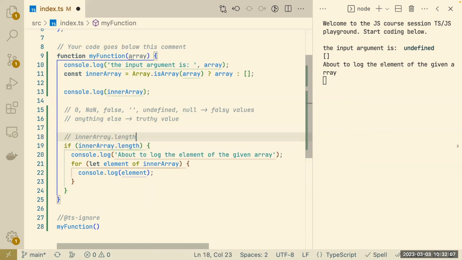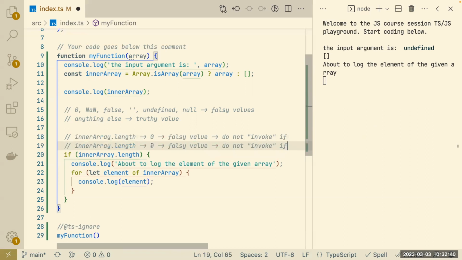What if the inner.length is 0? What is 0? It's a falsy value. And then we will not be invoking the if. Well, invoke is a kind of metaphor here. When I say we will not be invoking if, it means we will not be executing the code that we put in. What if the length of the array is 1?